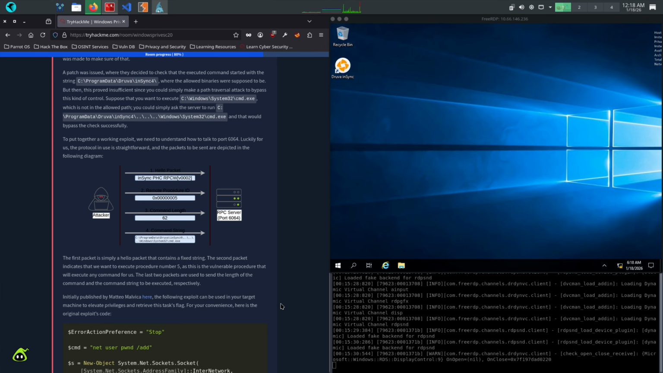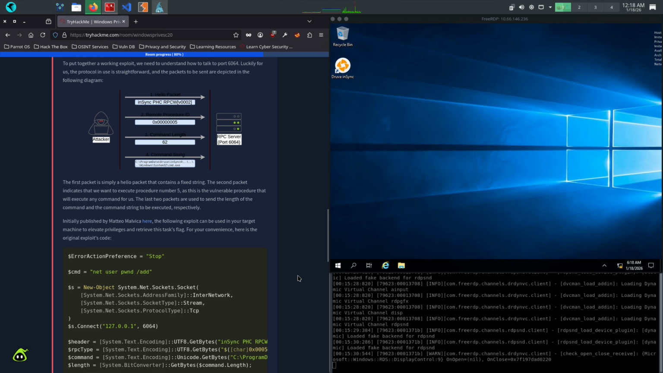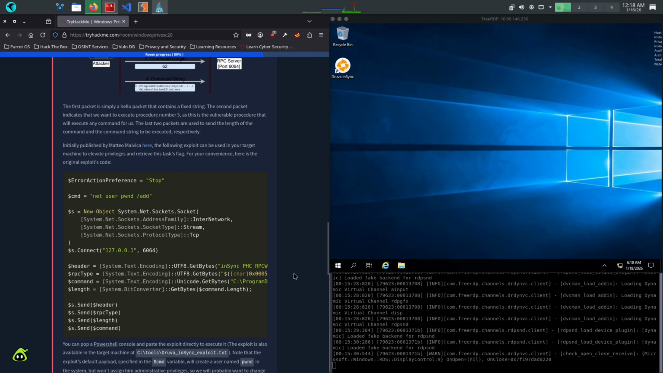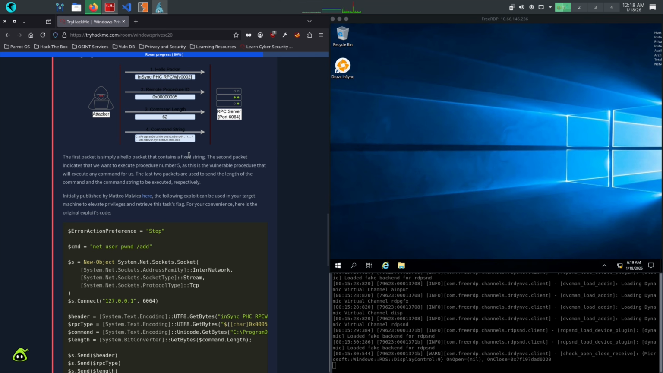To put together a working exploit, we need to understand how to talk to port 6064. Luckily for us, the protocol in use is straightforward, and the packets to be sent are depicted in the following diagram. The first packet is simply a hello packet that contains a fixed string. The second packet indicates we want to execute procedure number 5, as this is a vulnerable procedure that will execute any command for us. The last 2 packets are used to send the length of the command and the command string to be executed respectively.